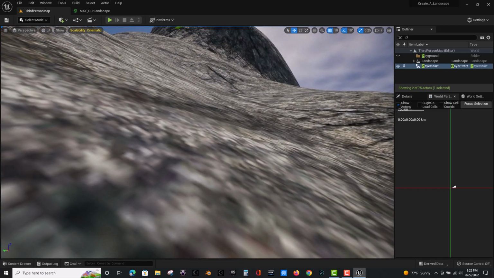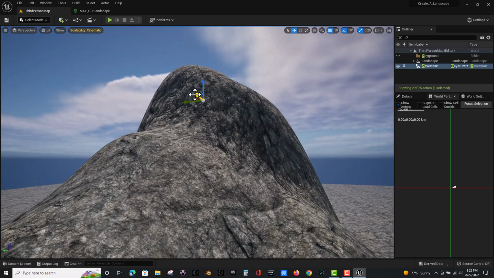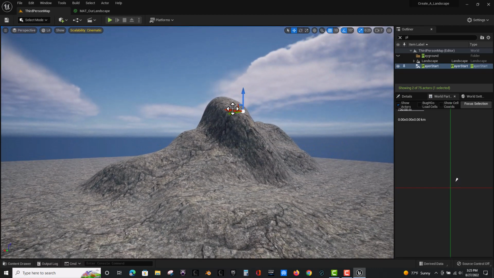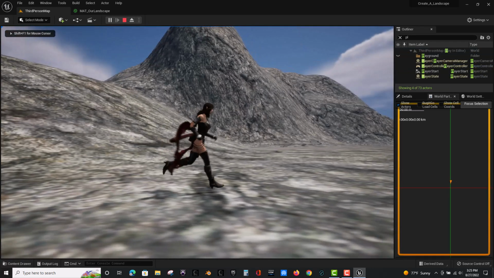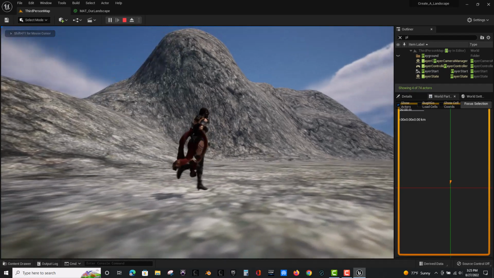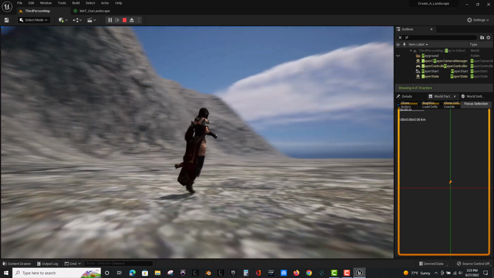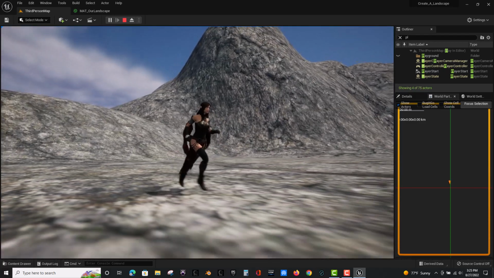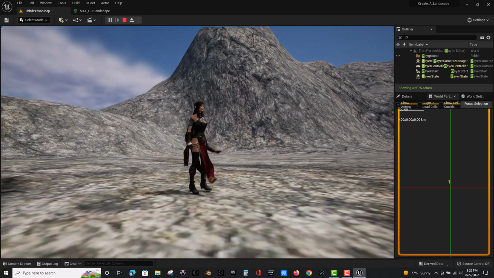Okay, so let's get that player start someplace where the character can spawn safely. Let's bring this out and I'm going to snap it to the ground. I'm on a Windows machine, so I'll just press End and we'll play from there. If I were running around the level, this is what that little mountain would look like. And I do mean little, because we're going to be making much larger mountains than this.